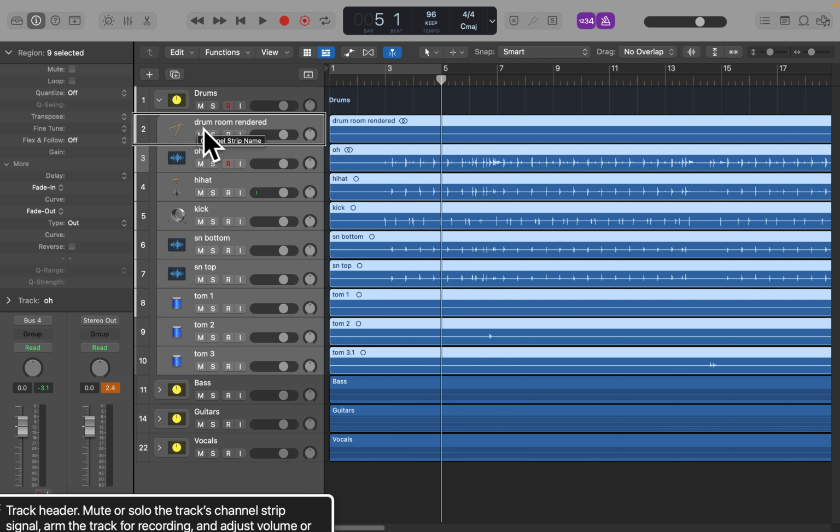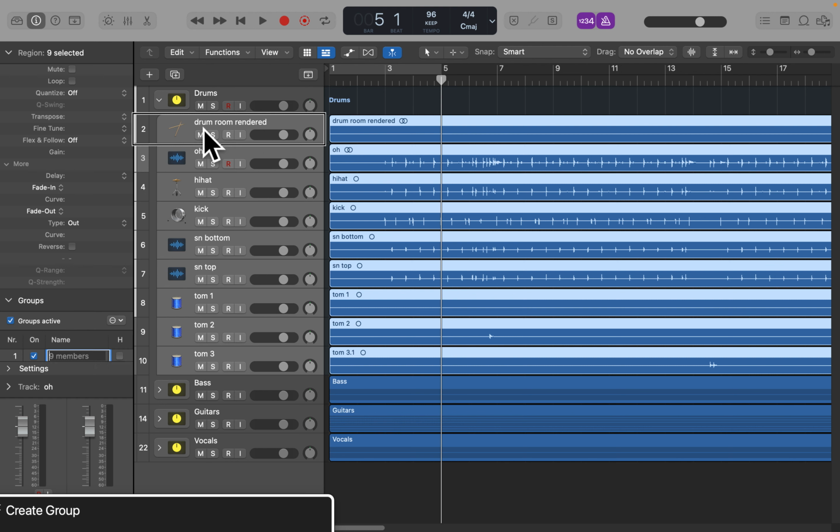Then I press Control Command Shift G: create group, 9 members. So from 2 to 10, it's 9 tracks: 2, 3, 4, 5, 6, 7, 8, 9, 10. So in this group, I have 9 members, which is what I want.